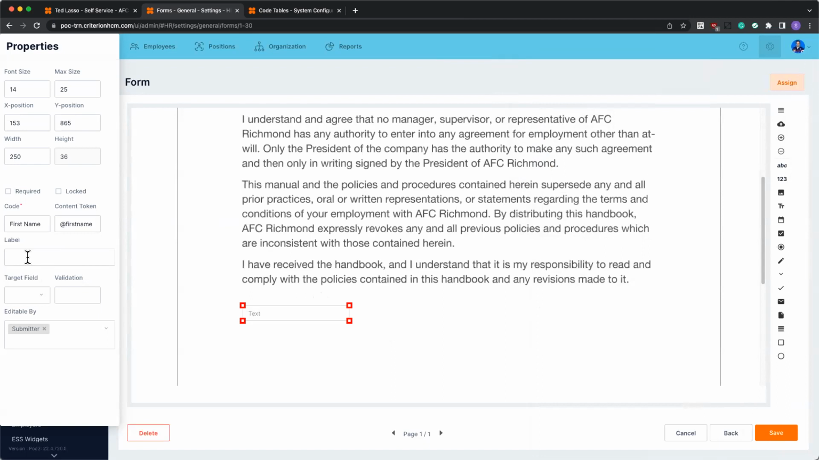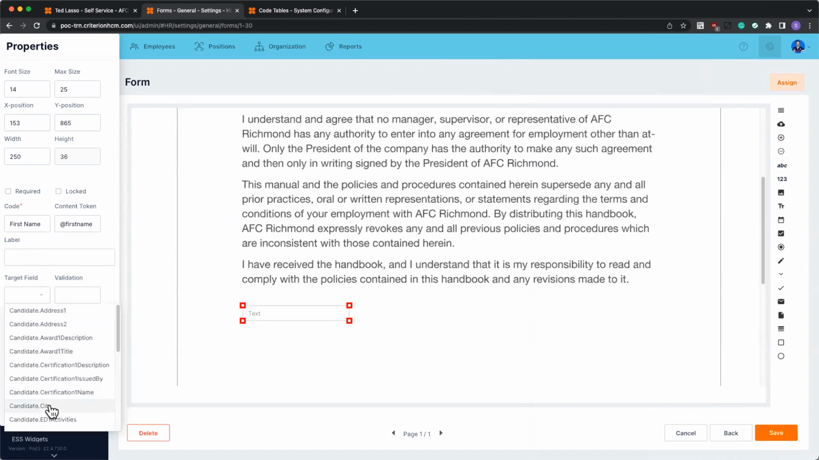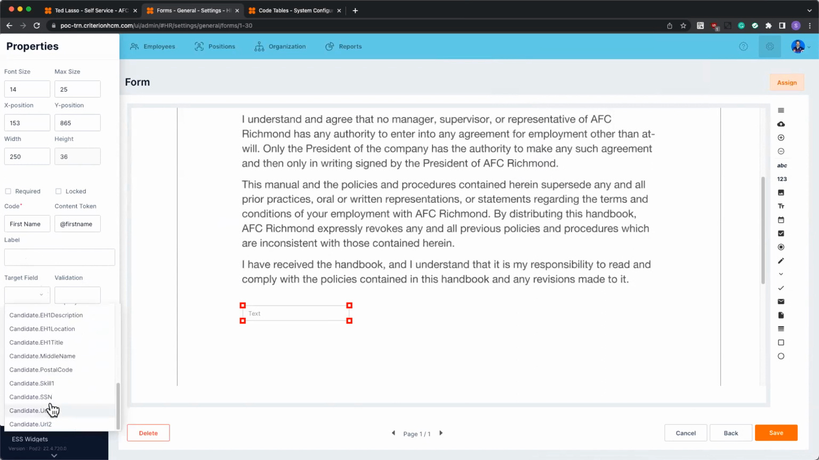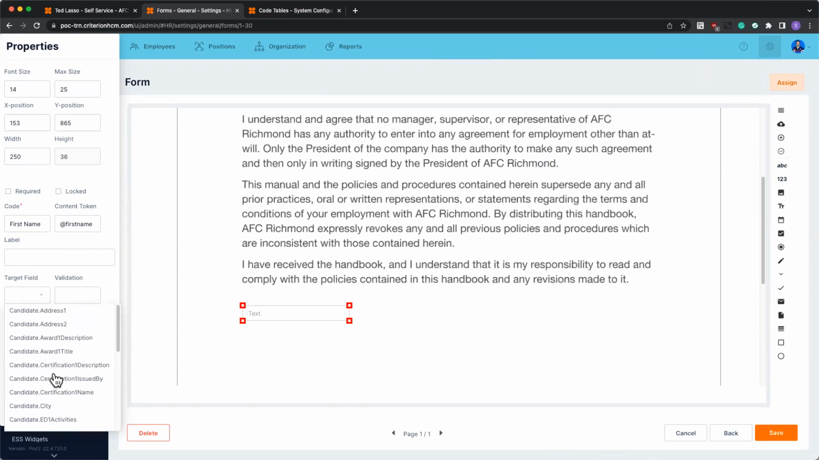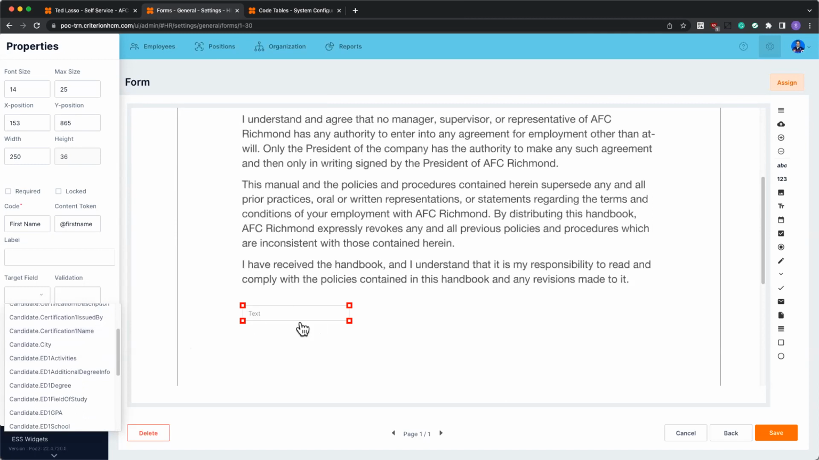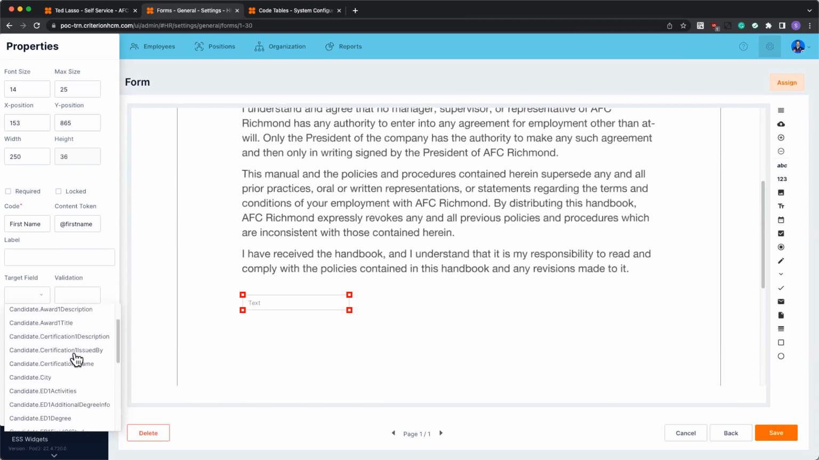The label, that is only for a form that you might be sending to a candidate. So if you want to have them populate something, that's what a label is for. The target field, these are for candidates. So as they're filling out a form, it might be updating their record. You'll see different fields I can associate it with. So if this was, let's say, an application, I might want to save this information in a particular field here. Let's say, for an example, the address. I'm going to gather the address from their application. You'll see address 1, address 2, city, etc. are going to be in here. So different fields that it can go towards.